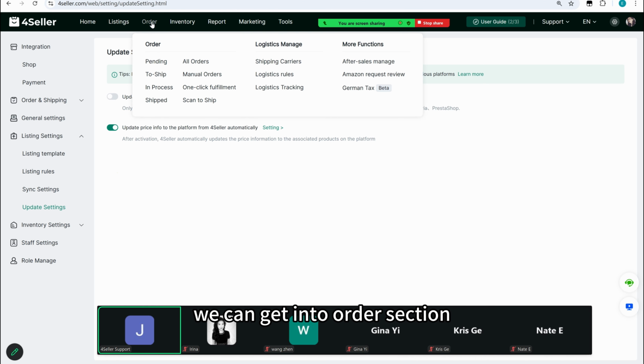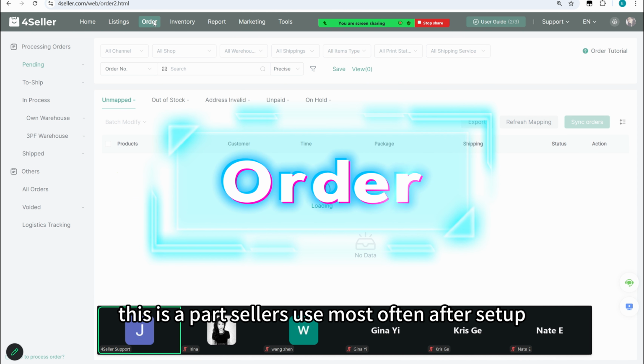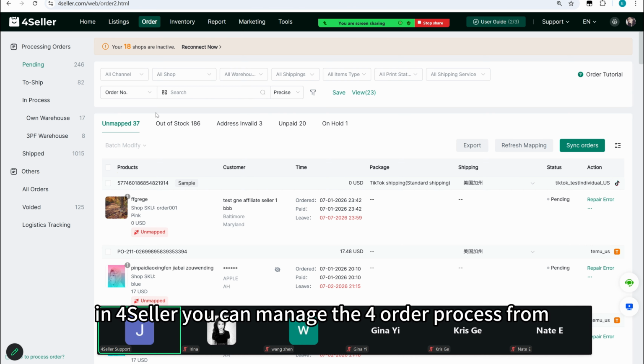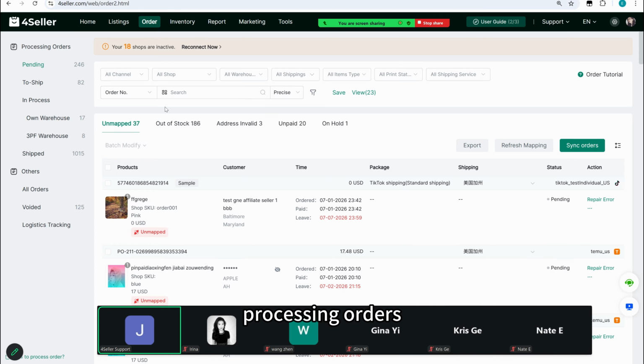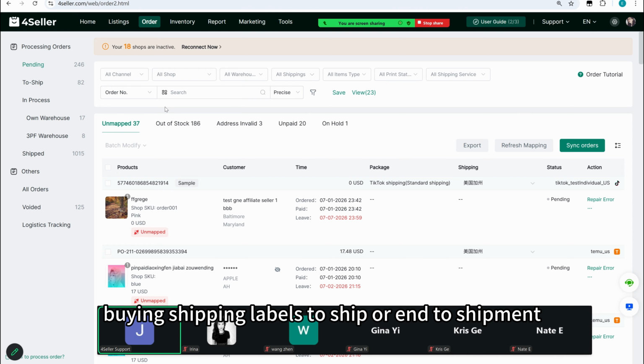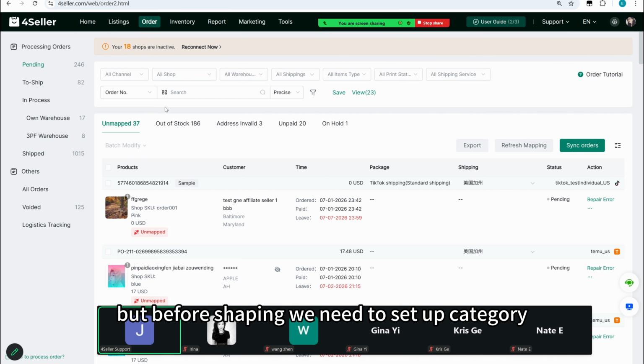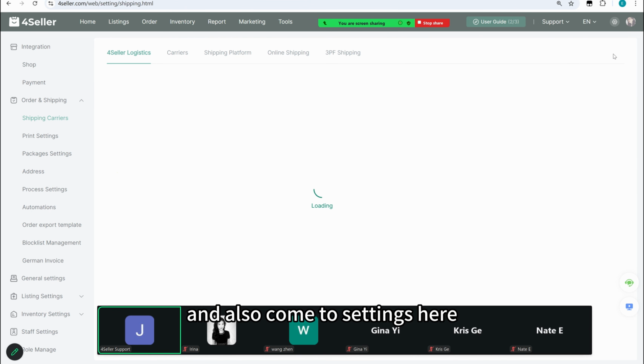We can get into the order section. This is the part sellers use most often after setup. So let's get into this section. In 4Seller, you can manage the full order process from receiving orders, processing orders, buying shipping labels to shipment. But before shipping, we need to set up carriers first, so come to settings here, order and shipping.